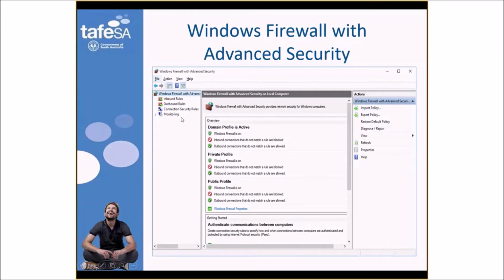And the next thing is the connection security rules. This is where you can allow specific programs to communicate from your computer. It's not just ports and IP addresses anymore, it's specific programs on your computer. Like you might have Outlook as your mail program and also some other mail program, but you might configure the rules so that only Outlook is allowed to communicate. And then you've got monitoring, which is where you can see what's going on, hopefully everything working the way you've configured it.